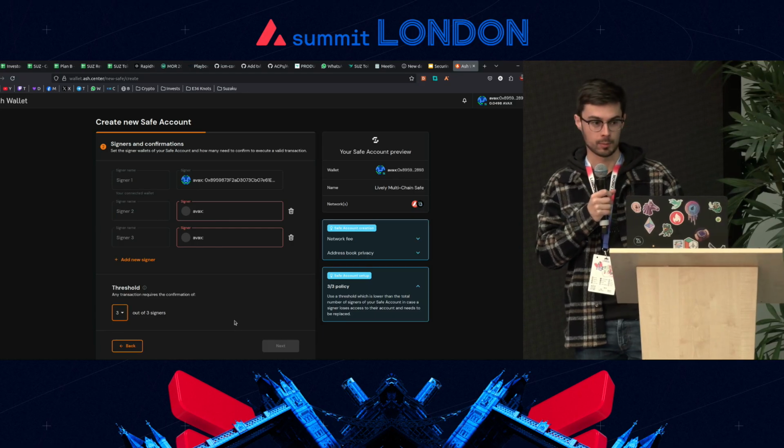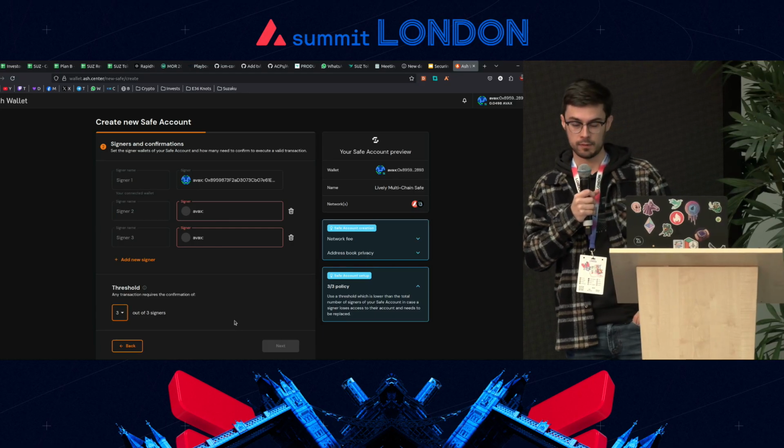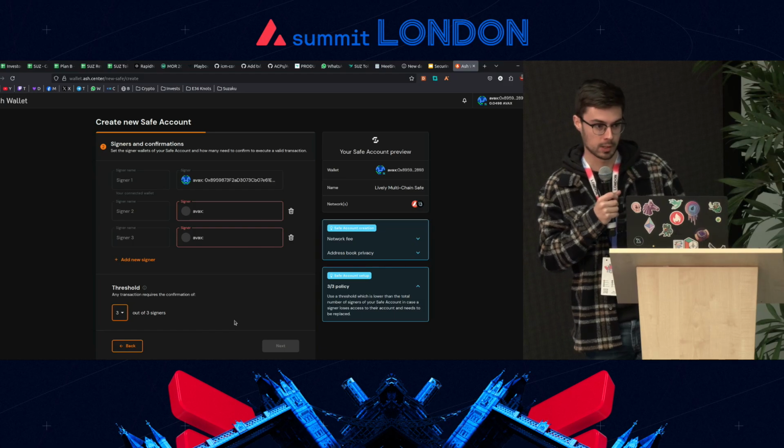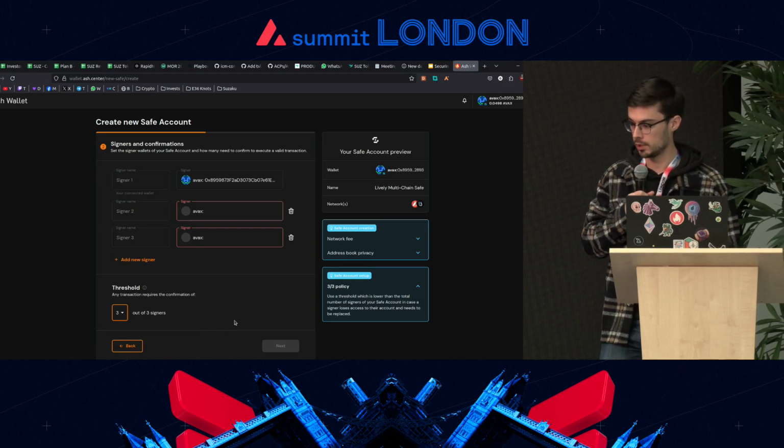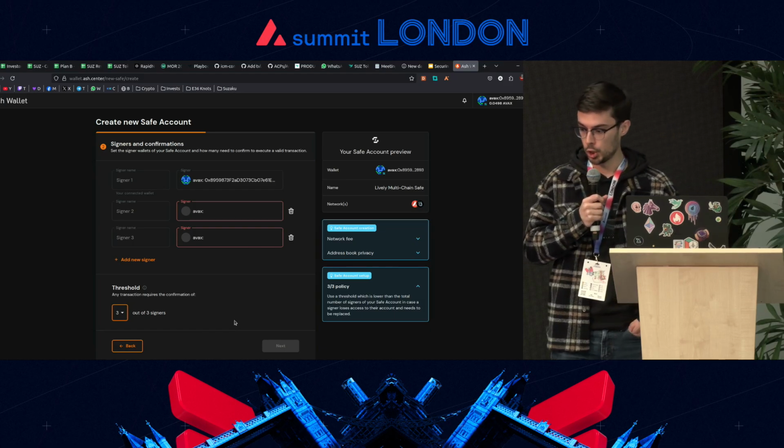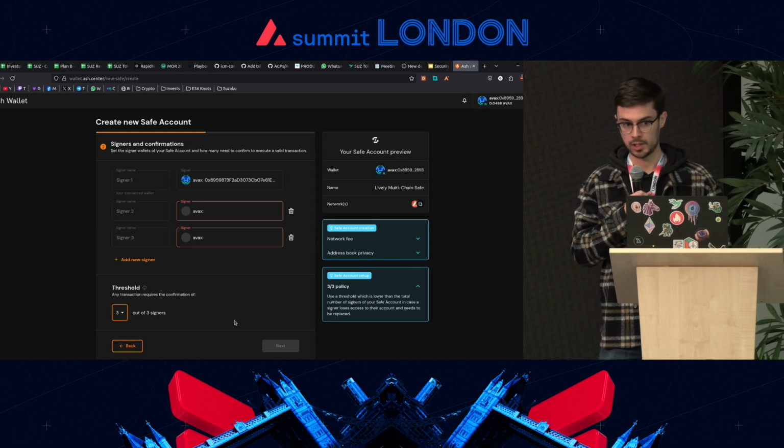Hopefully we won't get hacked, but we cannot really say. If even Safe gets hacked, maybe we will at some point. So what is very important when you interact with multisigs is that you don't have to trust too much what you see on the UI.